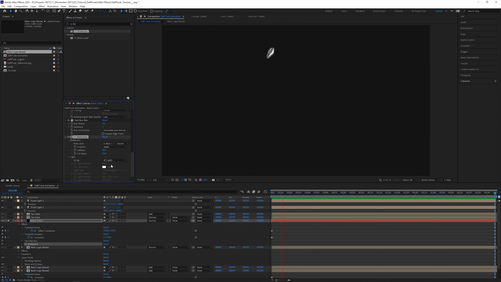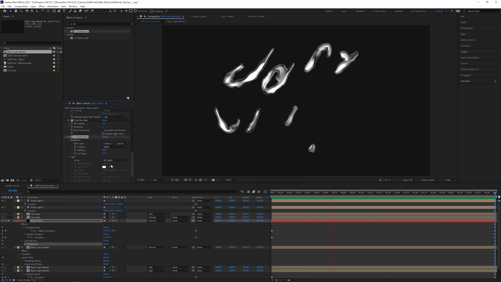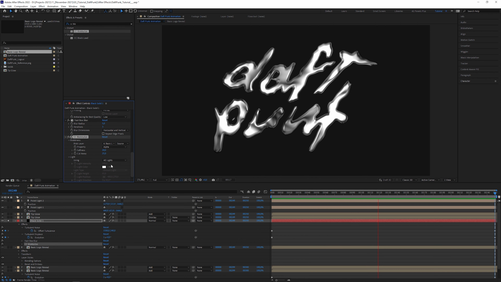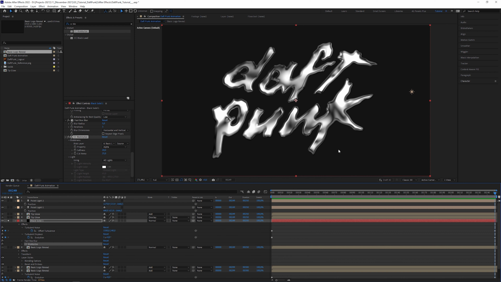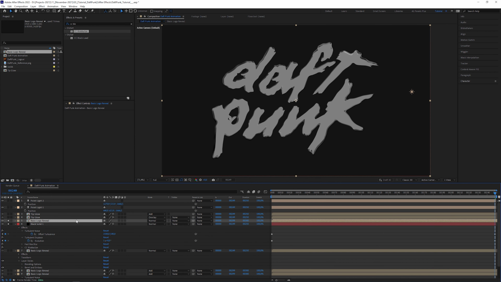Now look at this. We have just created some complex looking reflections. Because the Blobbylize effect deformed the edges a bit, drag a new basic logo reveal composition above the solid layer and set Track Matte to Alpha Matte.